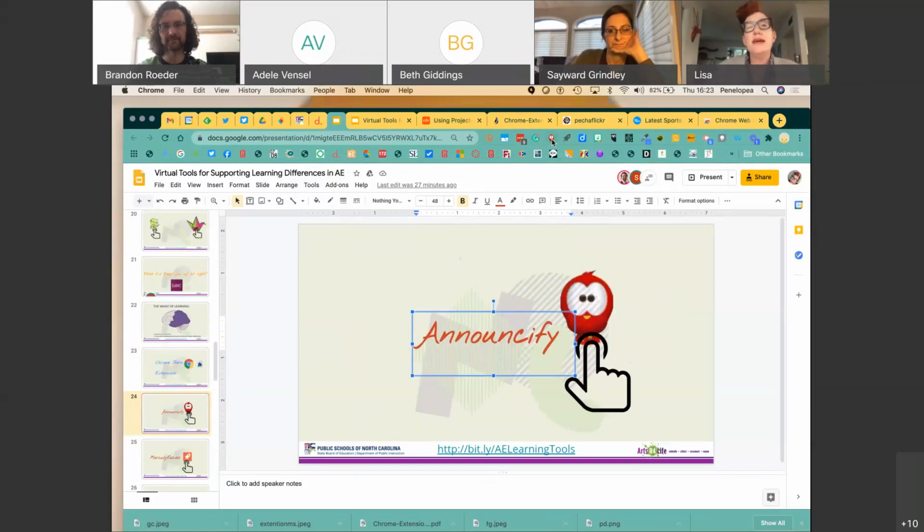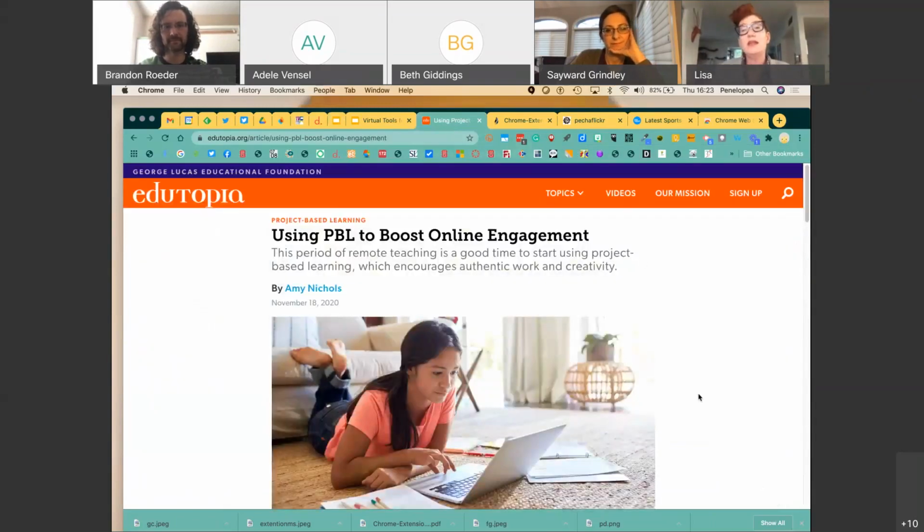Oftentimes, especially in remote learning, we send kids to articles, and this is what this extension does. This is all it does. So I pulled up an article that I want my kids to read. You just remind the kids that might need this: don't forget you have this, because this is what it does.